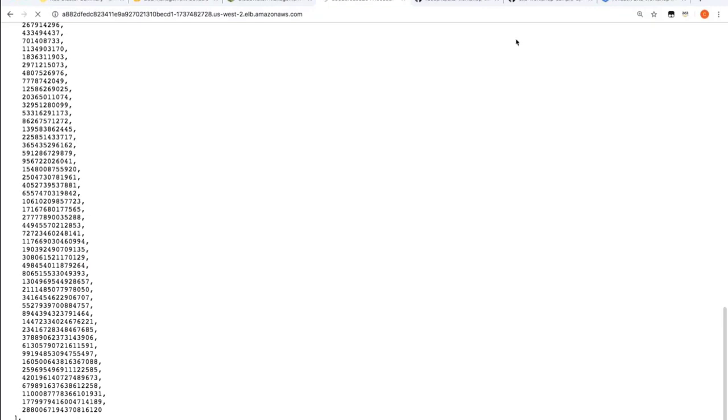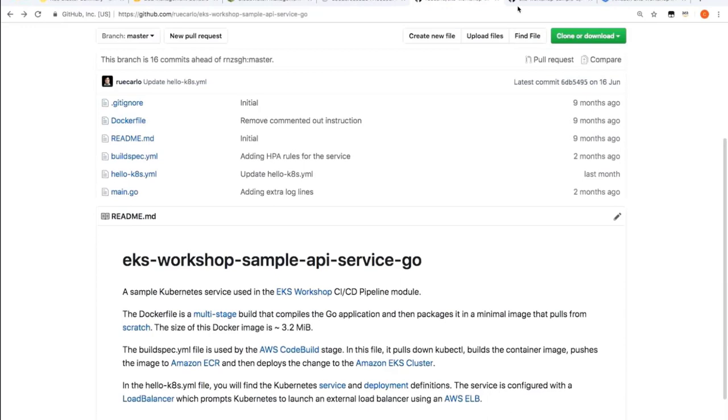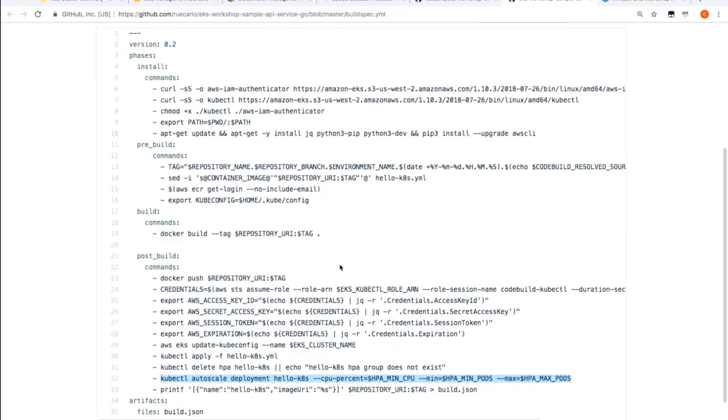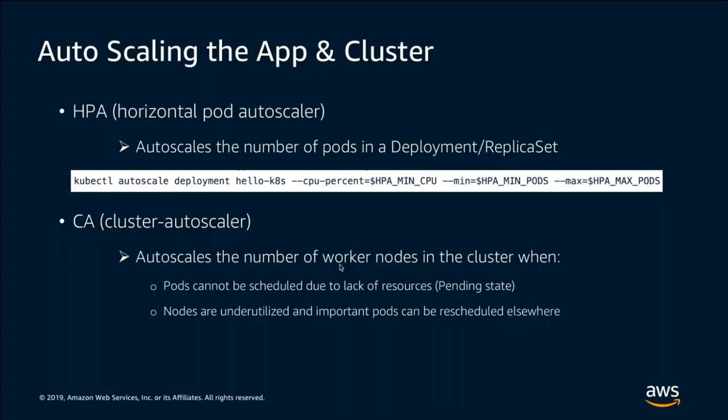My application has been deployed through CodePipeline. And when I'm deploying it, I'm defining what the horizontal pod autoscaler rules are that I'm applying to it. So you see that as part of my continuous delivery, continuous integration mechanism, I'm also defining how I would like to scale my application. Right. Let's go back to cluster autoscaler and how cluster autoscaler gets configured.